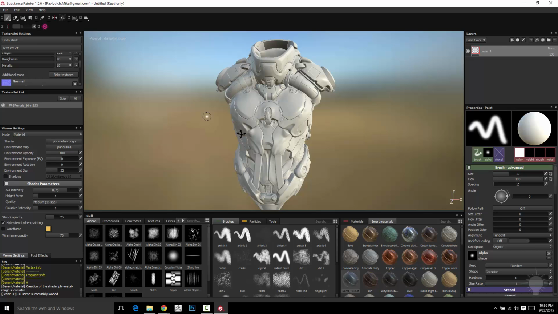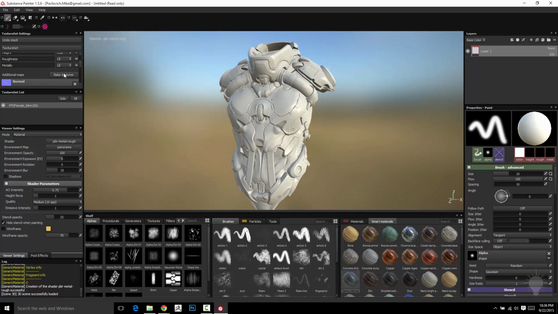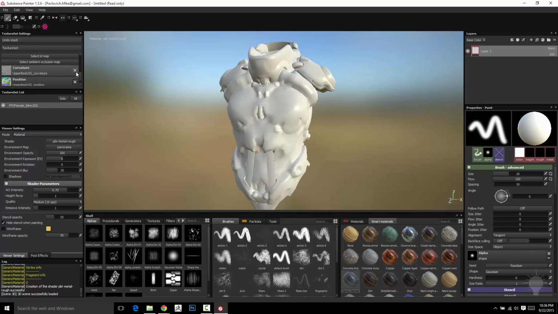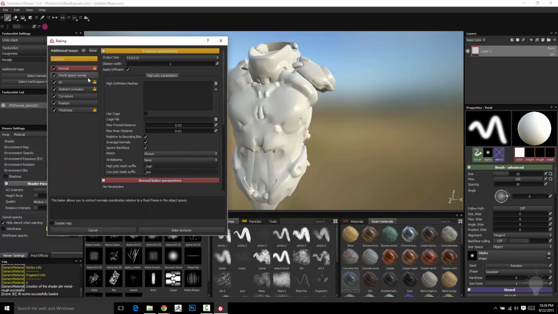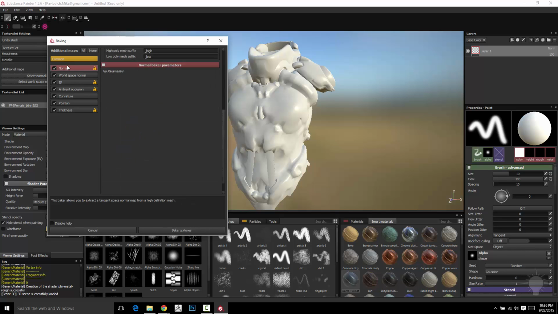But once you bring in your low-res, actually you won't probably have any of your maps, so I'm going to go ahead and kill all these here. It'll probably come in looking something like this. You're not going to have any maps plugged in because you don't have any maps. So you're going to go to Bake Textures here. And the first thing you need to do, you've got normal selected by default, I believe.